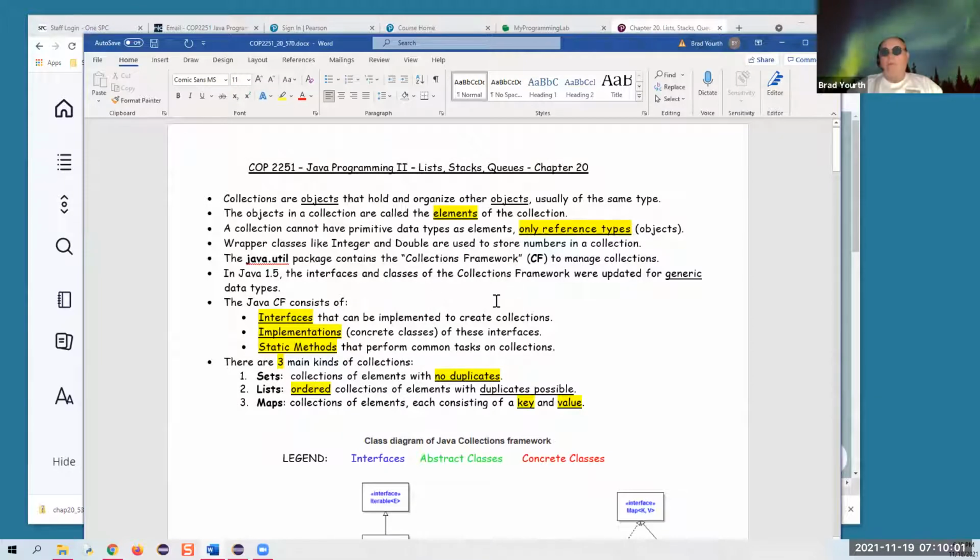Collections. Collections are objects that organize other objects, usually of the same type in Java. The various objects in a collection are called elements. We can't use primitive types. This is only for reference types, only for object types. So you can only make Java collections with classes, not with ints and doubles and floats. If you did need to use integers and doubles, you would use capital I Integer and capital D Double.